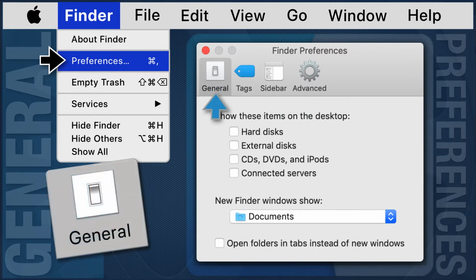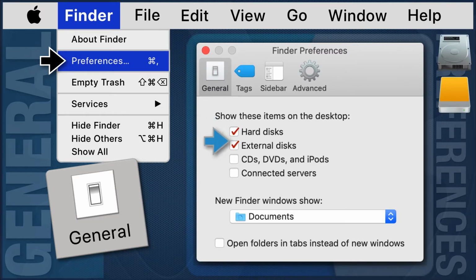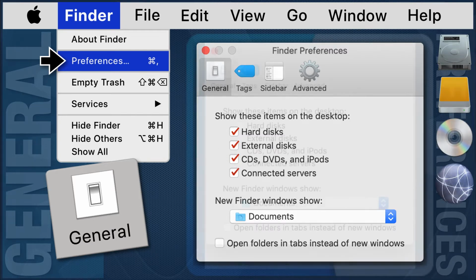First, let's take a look at the General options. Here you will find 3 option groups. The first option in the General category is Show these items on the desktop. If you click the checkbox on any of the 4 items listed, that item will be visible on your desktop until you choose to remove it.